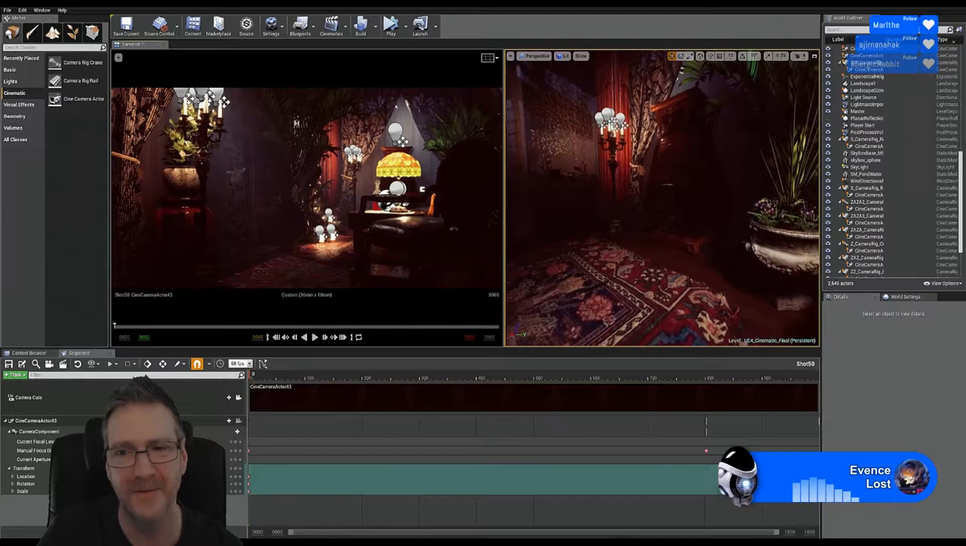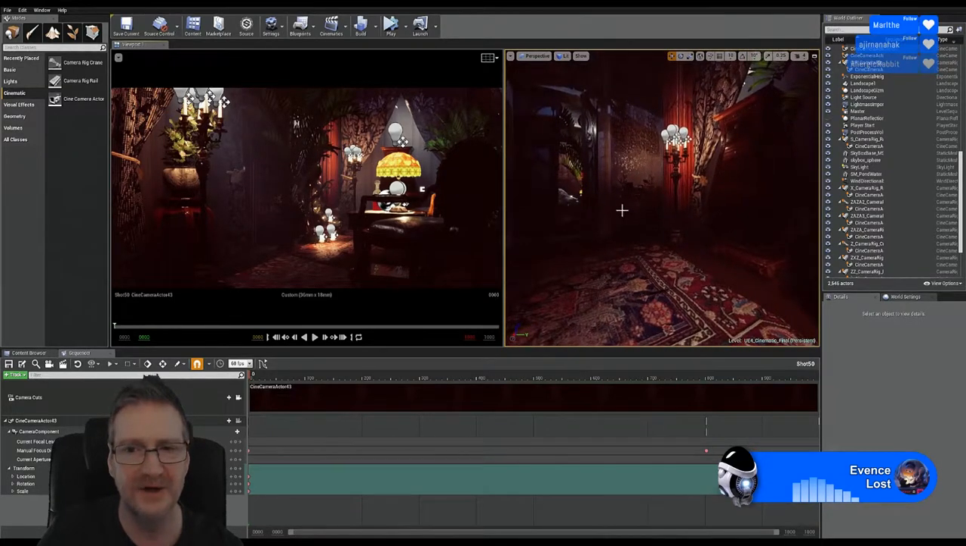So now I need to set up a new camera where we leave this room and we go into the main dining room.